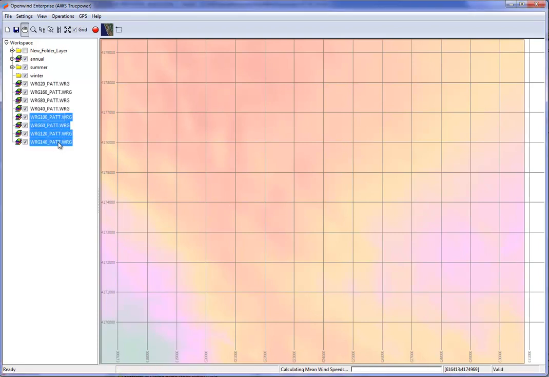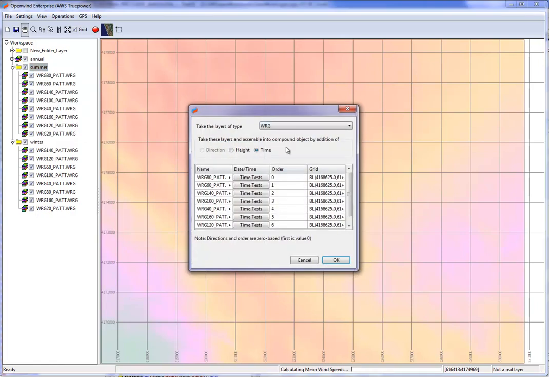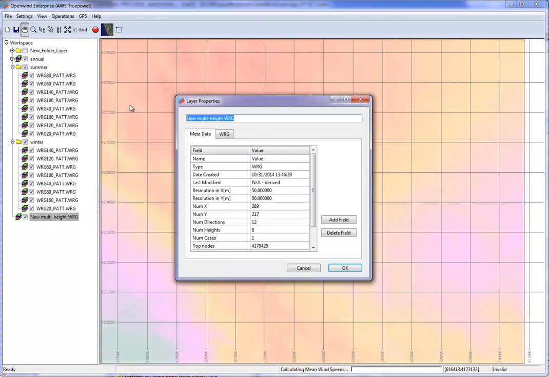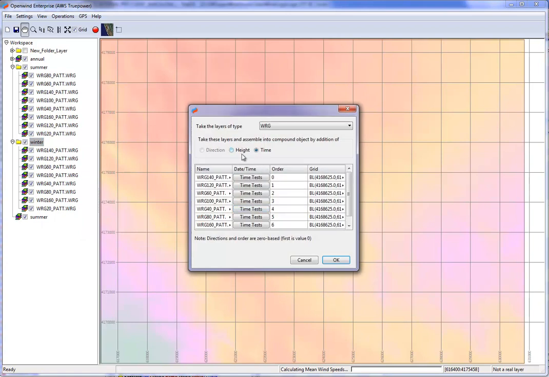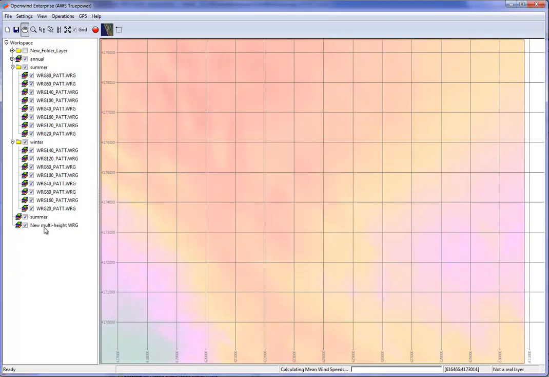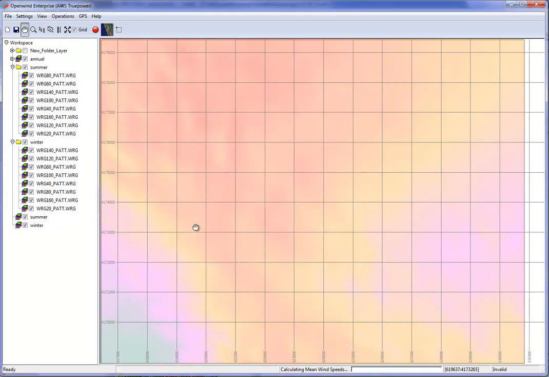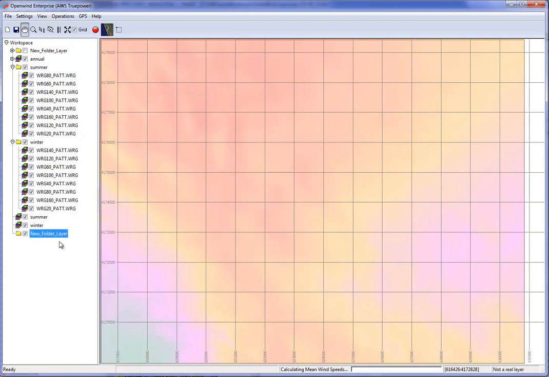Okay, so I just need to go through the same step as we did for annual, for summer and winter. So create multidimensional WRG by height. Okay, call it summer. And same for winter. Okay, and now we're going to combine these multi-height WRG objects into one big time-queryable WRG.